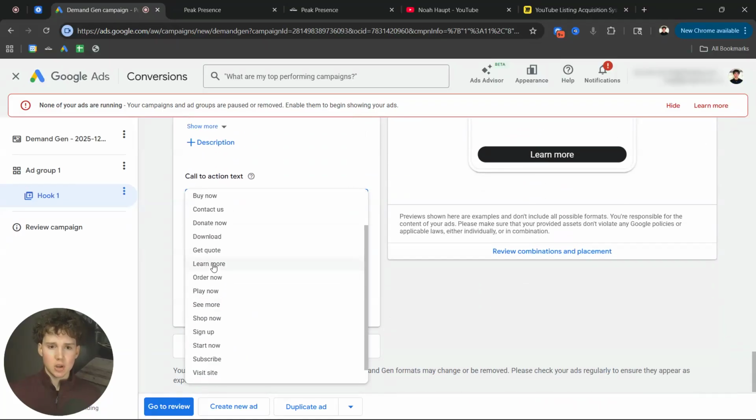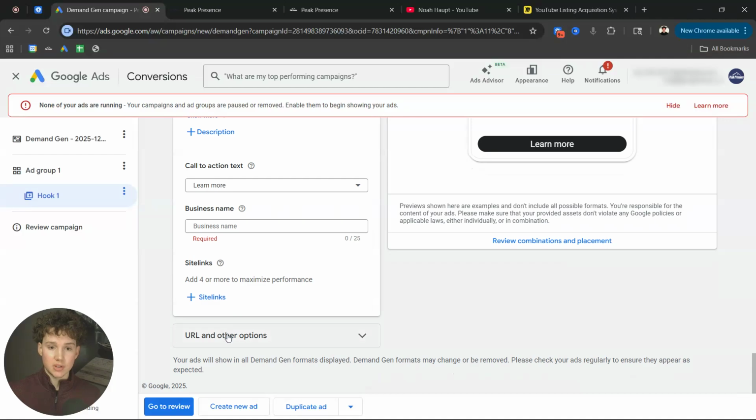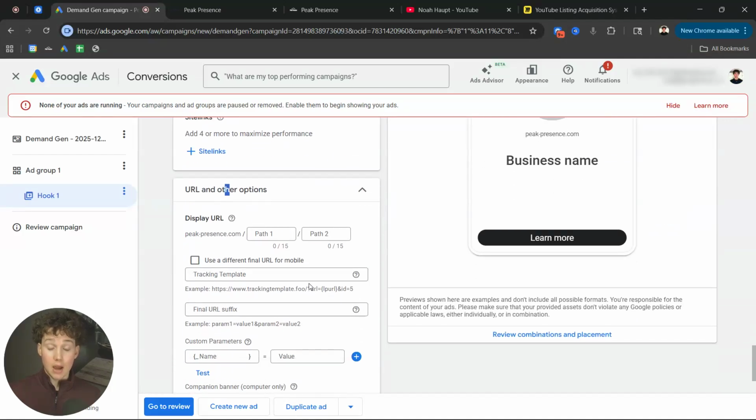Call to action text, you're going to do learn more, put in your business name, and then make sure as well, I recommend adding UTM tracking on here. I go over this in some other videos, but you want to make sure you track this, because otherwise you're not going to know which ad the lead came from, right? Because Google's tracking is not good.